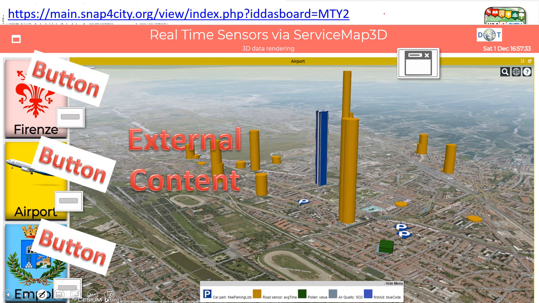So this is another example in which we have three buttons sending different external content in an external content. In this case, the example is a 3D view of value for sensors with a 3D view representation of the map and with the three-dimensional values of the sensor representing the value of the sensor, in this case the road sensor average time, car parking, free slots. So a lot of free slots are there, but these are parking almost empty with no free slots.